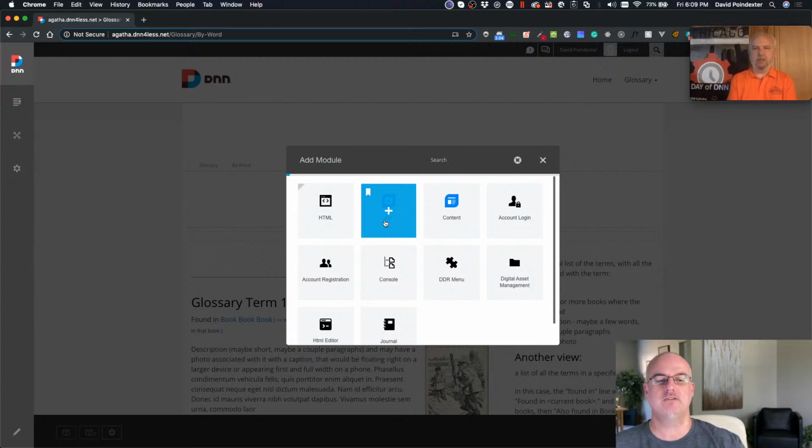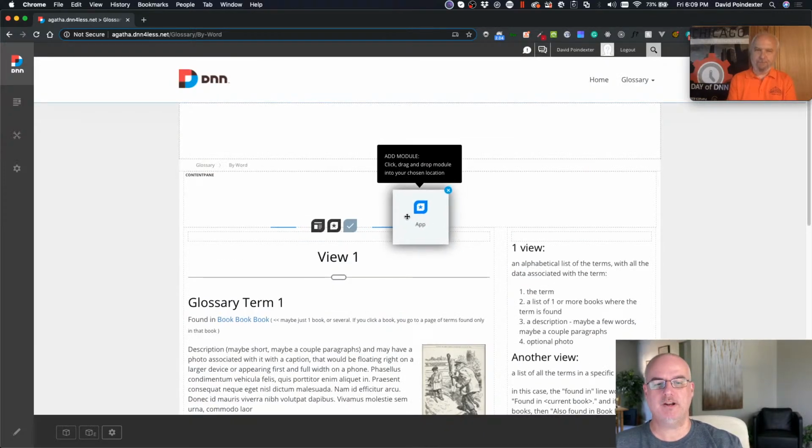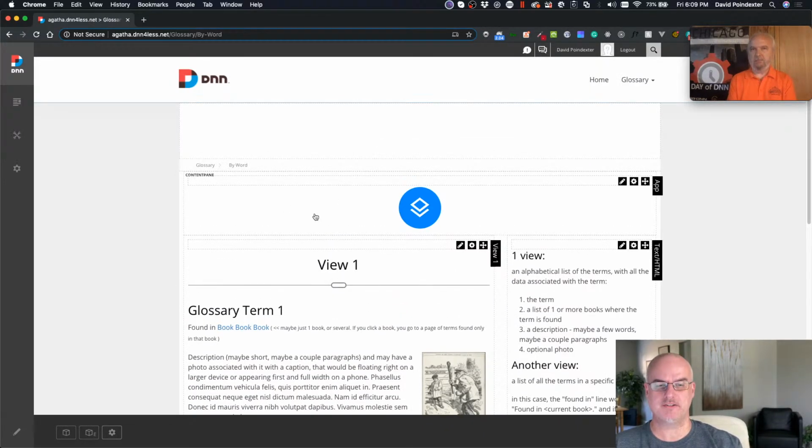All right. So let's add app to the page here. And we'll put it up at the top. That way we can kind of scroll down to see what we're doing. Now, when you first add this to the page, you'll typically see this type of thing. A lot of this translates to content as well. It works the same way.